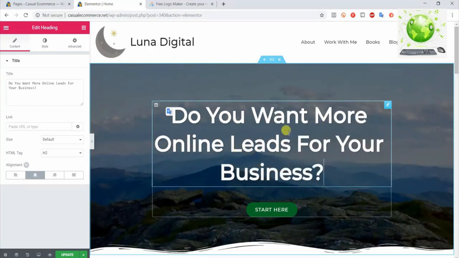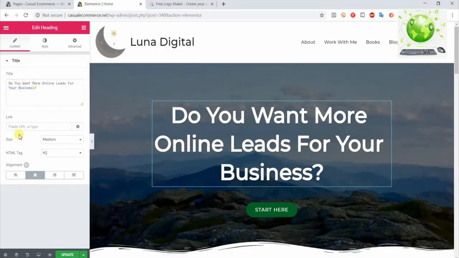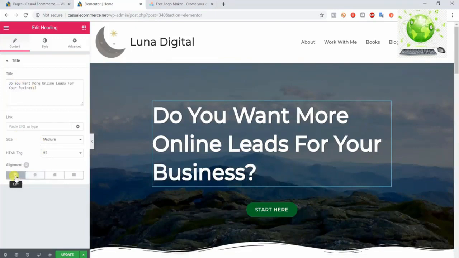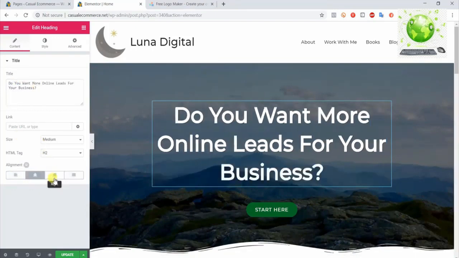And you can see it's really easy to edit this text, and we can edit the text from this end here if we want, and we can go over here and change the alignment. So we can align it left, center, or right. Most of the time you're just going to keep it center. That normally looks the best.